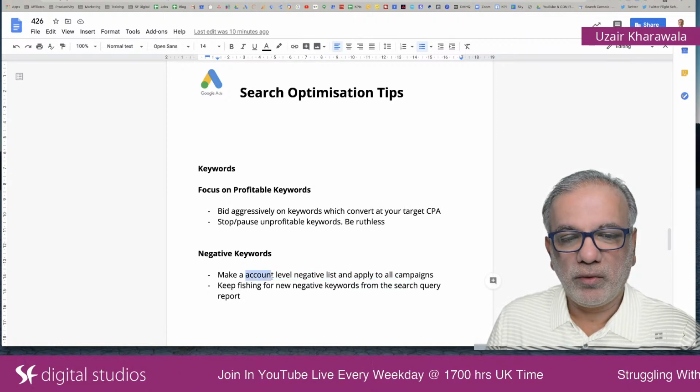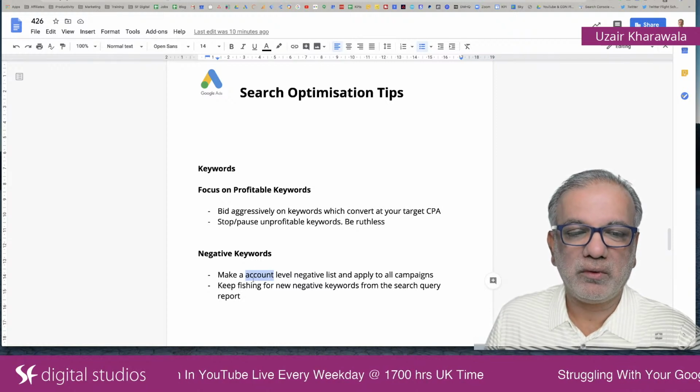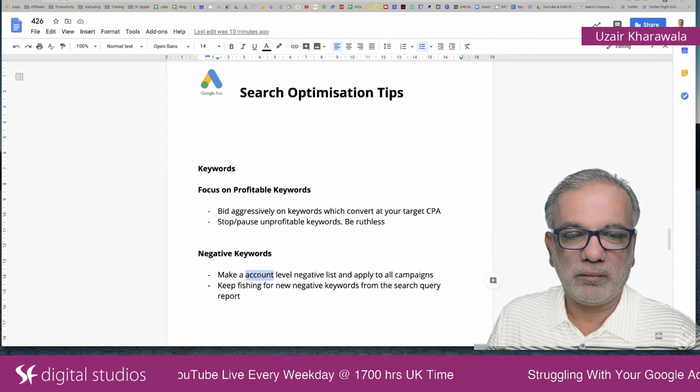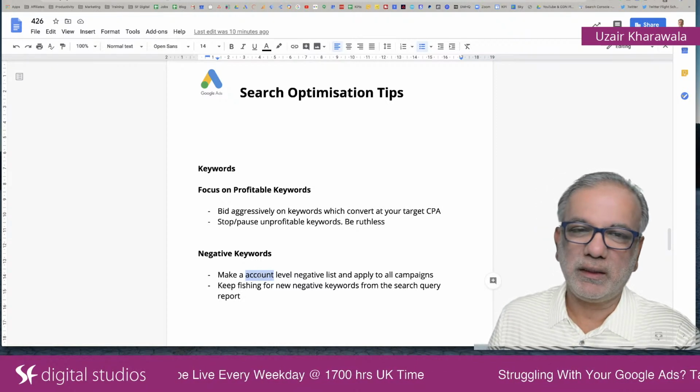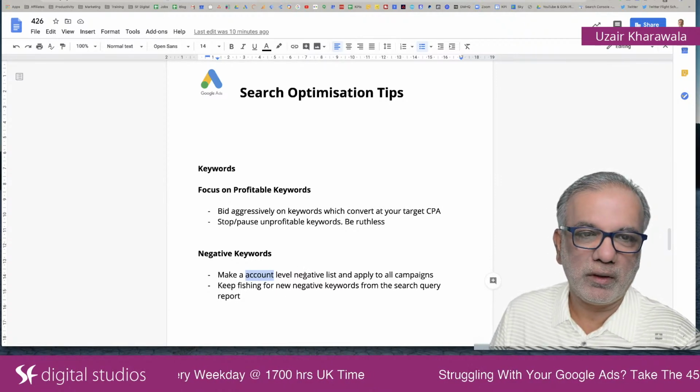I've written over here account level. It could be campaign or campaigns level, but for most companies or advertisers which we run, especially the small ones, those negative keywords will be applicable throughout the account.